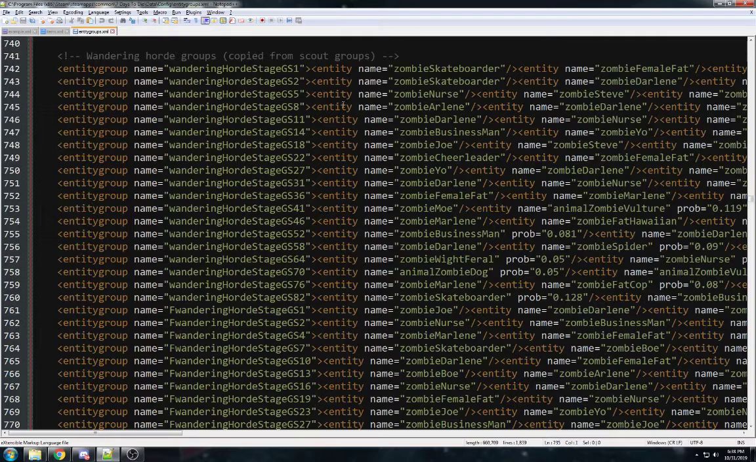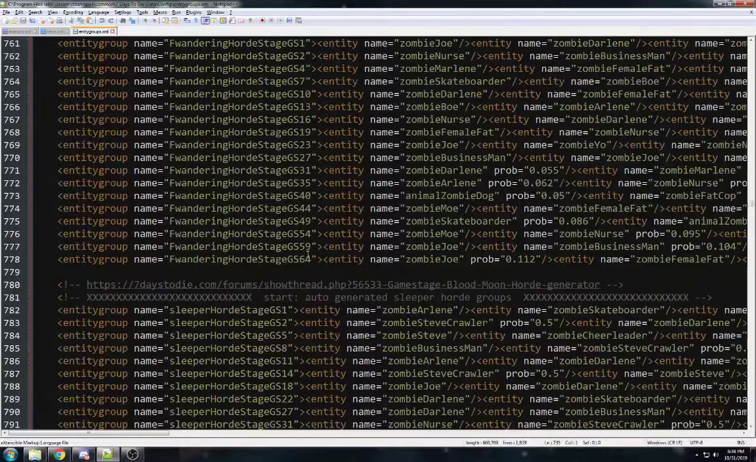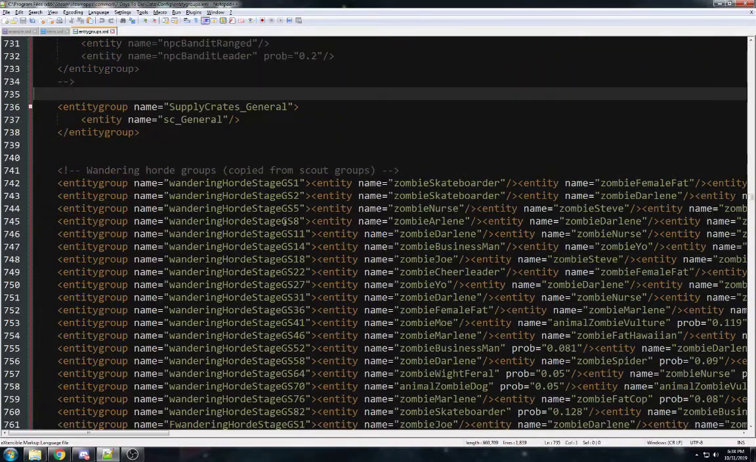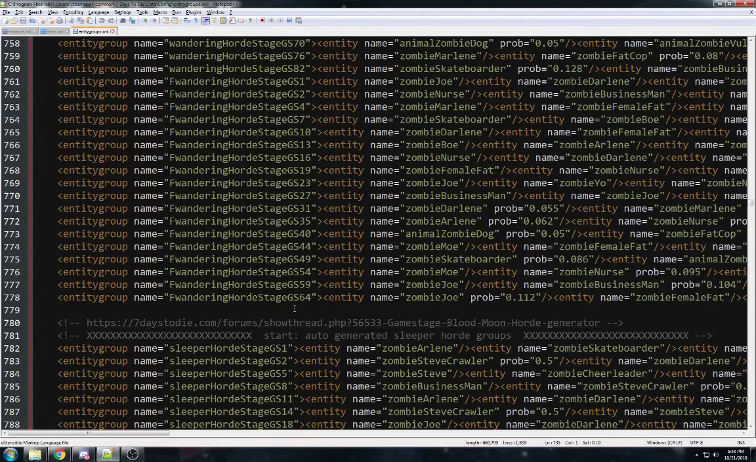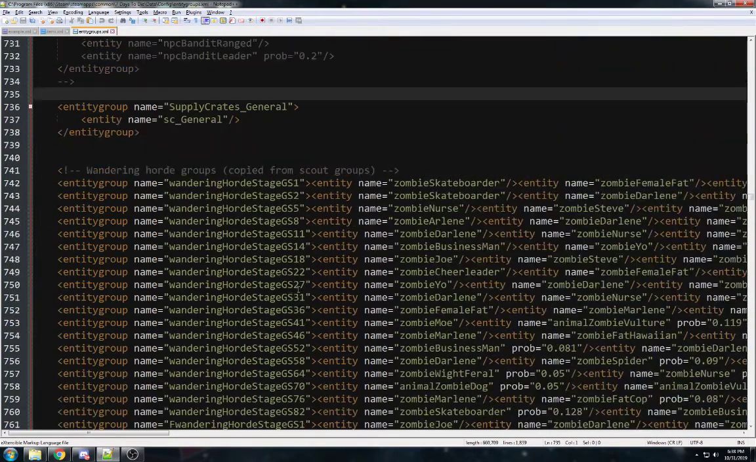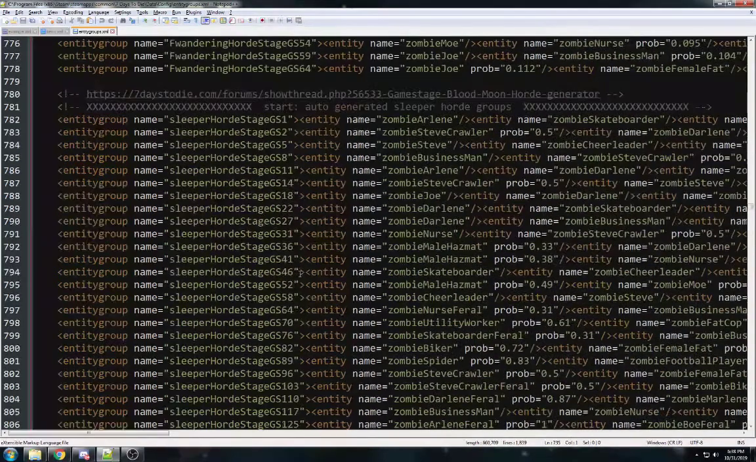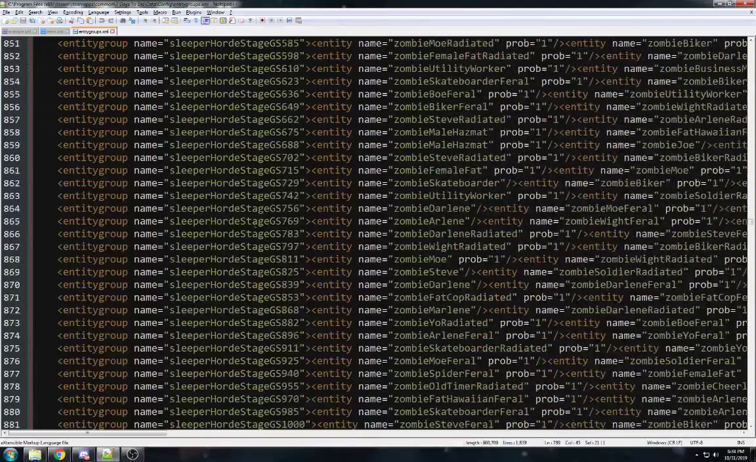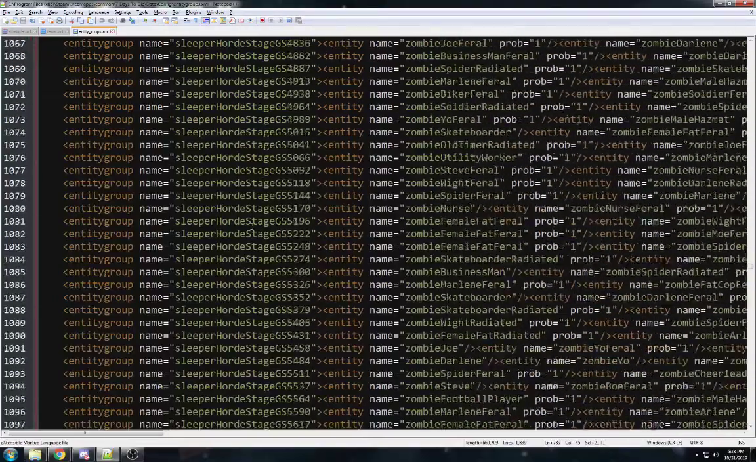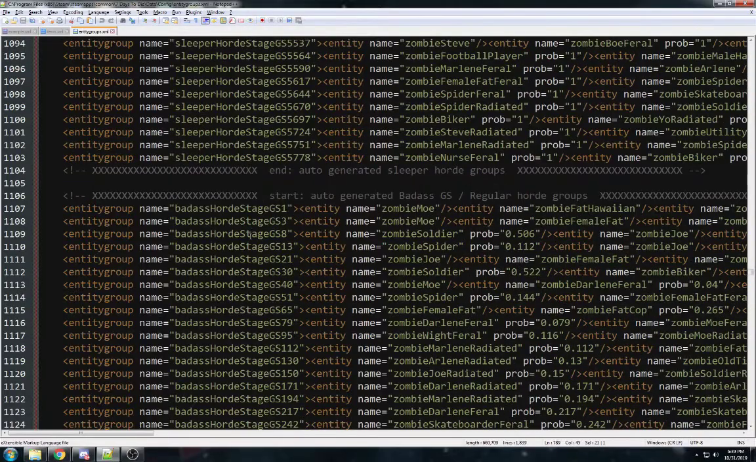Wandering horde groups. So these are copied from scout groups. So these are the wandering hordes game stages that you see in here. A lot of these are auto-generated. Scout groups. There's sleeper horde. These are used in POIs when you go into them. These different game staged sleeper groups. Okay. Going on and on and on.